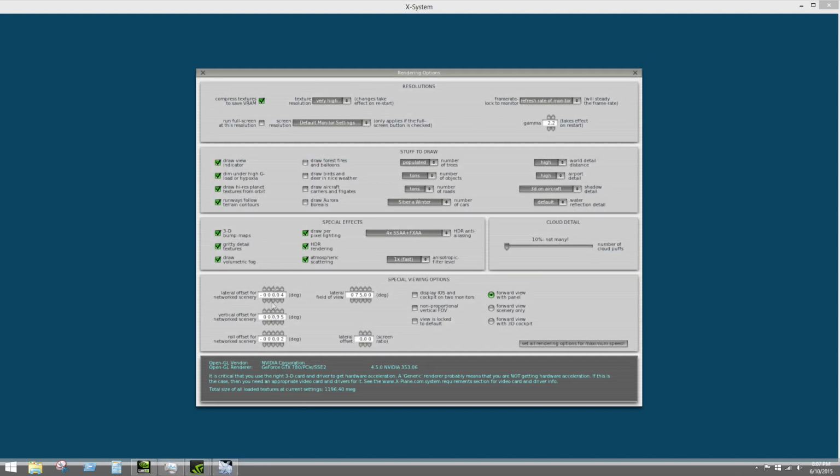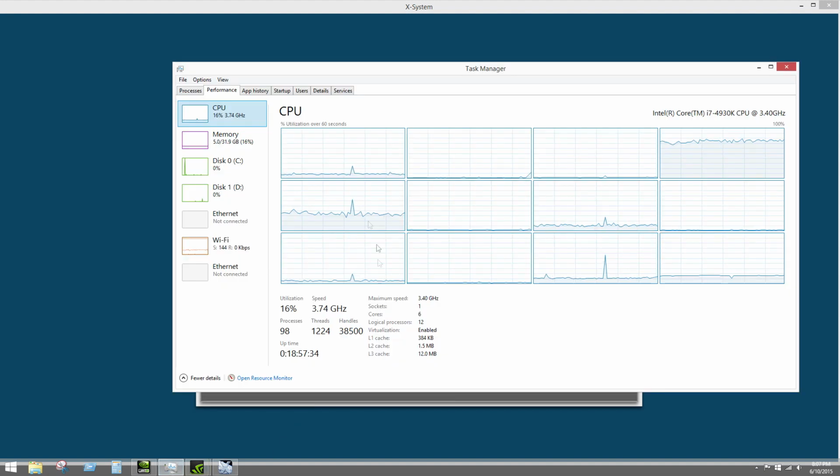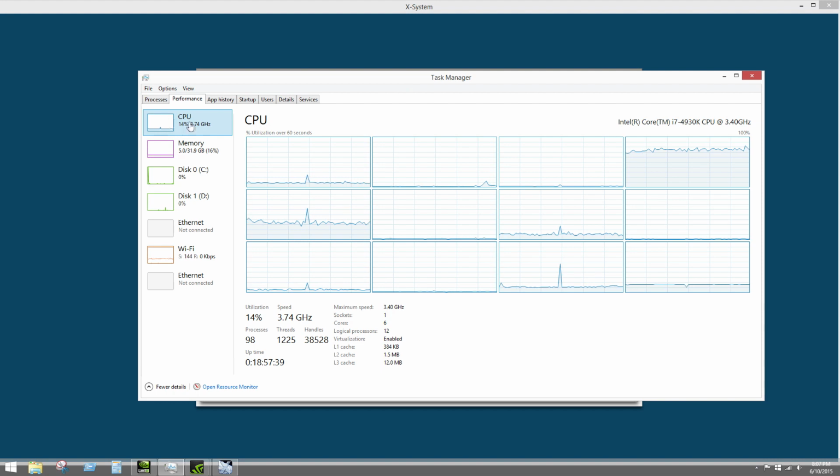The next thing I want to show you before I get to the X-Plane settings is basically my performance here. Currently the clock speed is at 3.7478 gigahertz. I've got basically 6 cores, 12 logical processors there. Some cores are being utilized, some cores are not being utilized. So there you go. This is basically what I've got there.